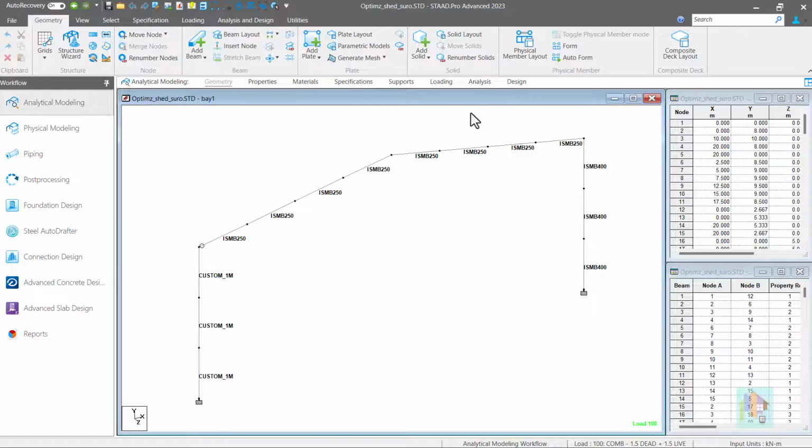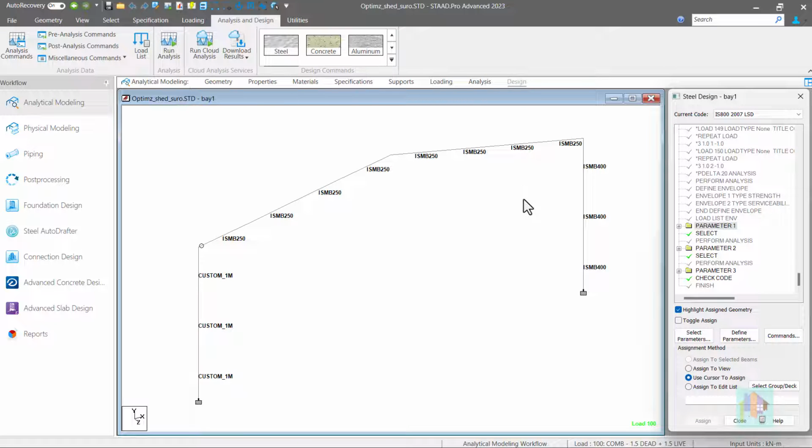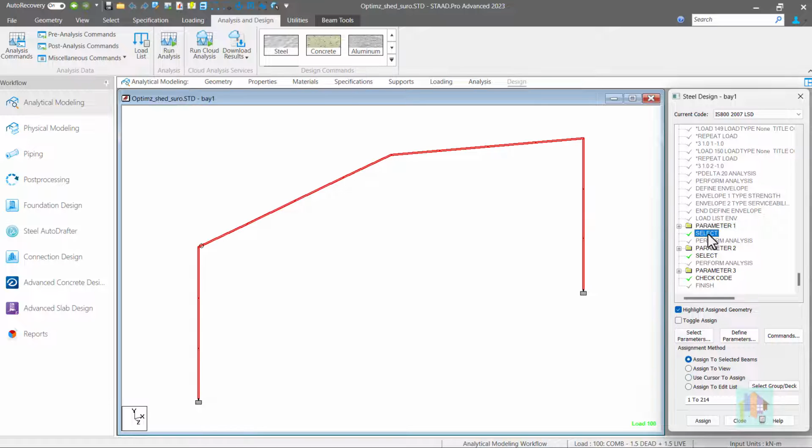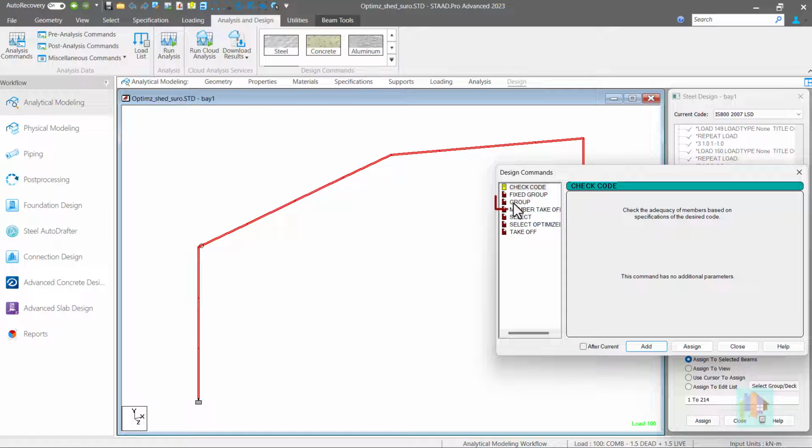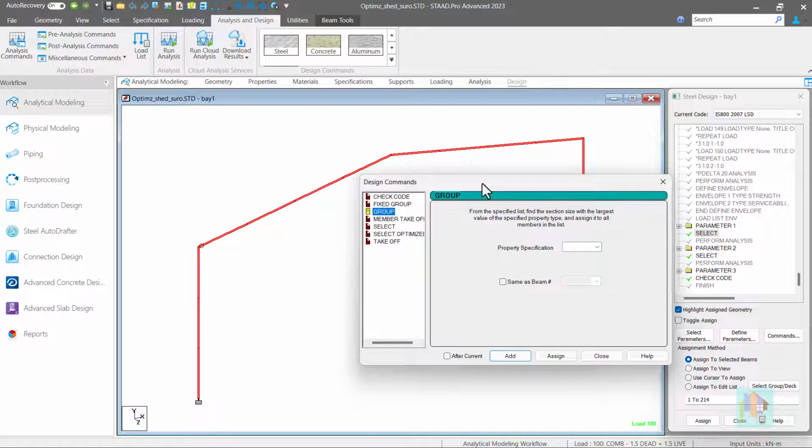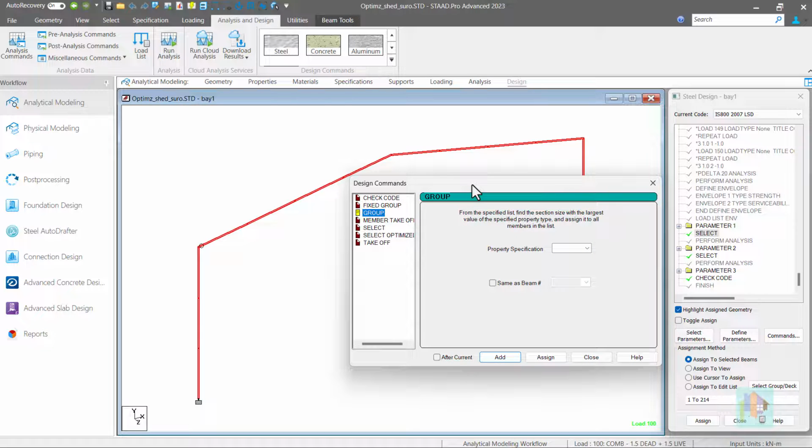STAAD has no idea these are part of a single member and suggests different sections. After optimization, we can assign the same section to all these members using an additional command, group. The purpose of this group command is to assign the highest section among all assigned members to every member present in that group. We need to assign this command after the select command.